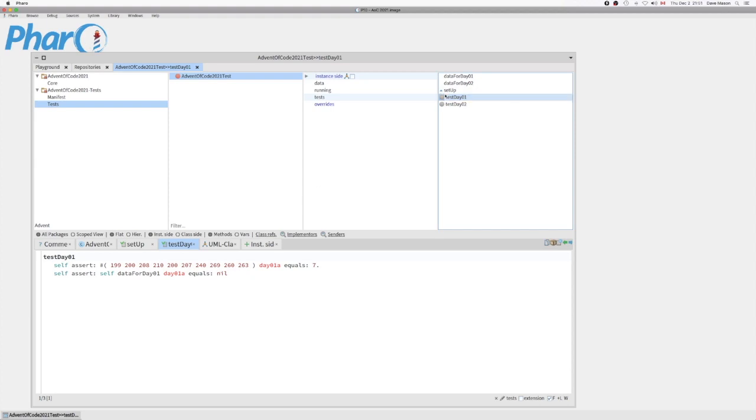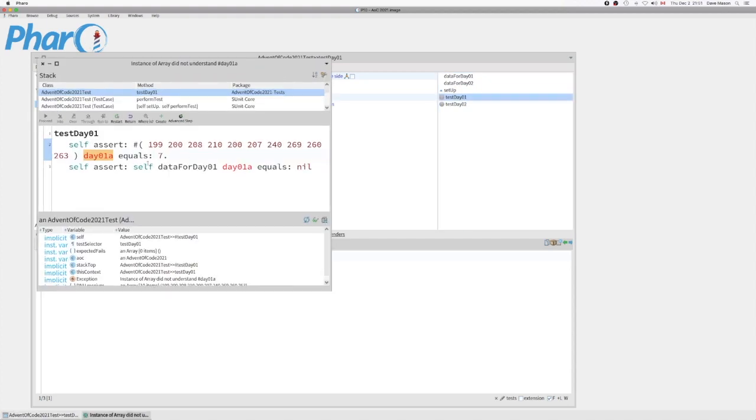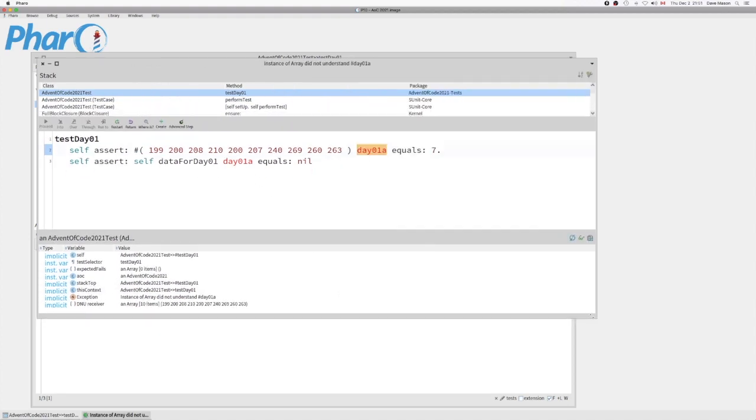To move forward now, we'll just start running this test. And when we run the test, it fails because the instance of array, that's what this thing is, did not understand day 01A. So this is the array, and it didn't understand this message, which is not surprising because we didn't write any code for it yet. We just have the test.